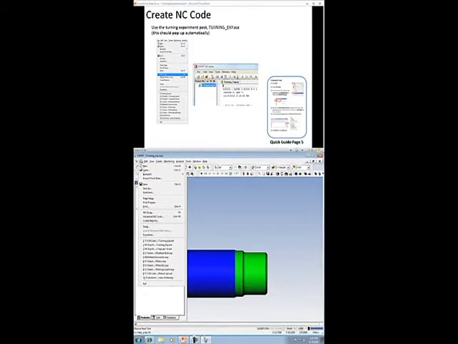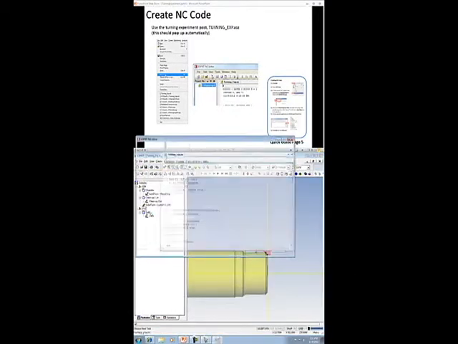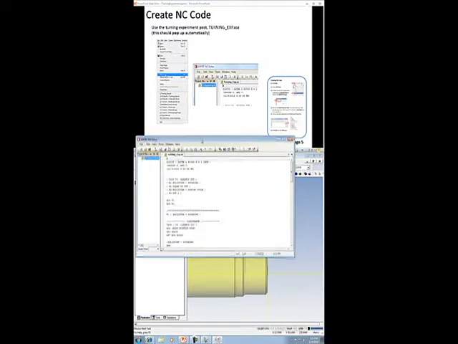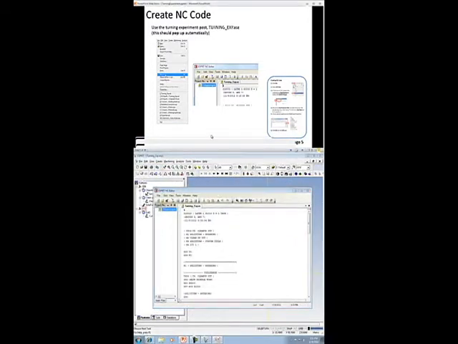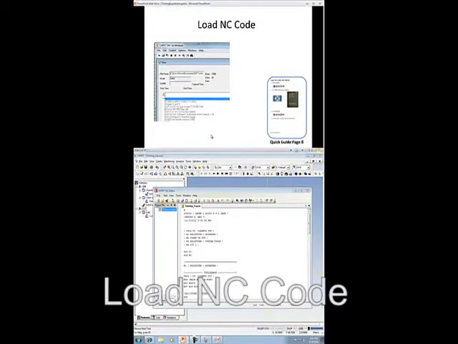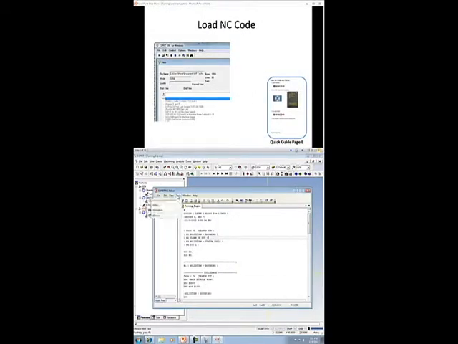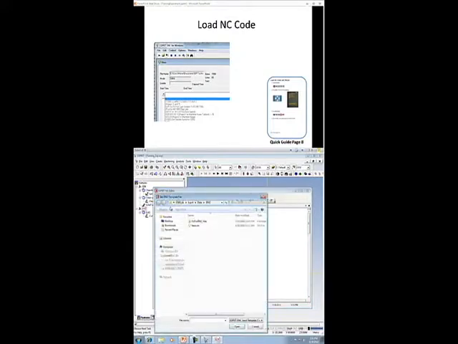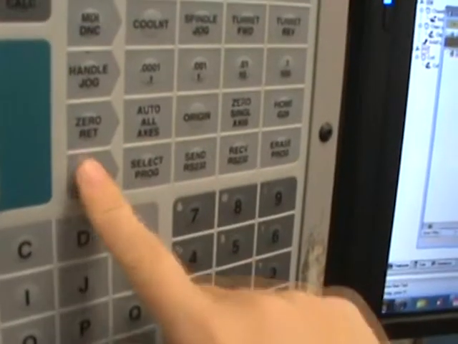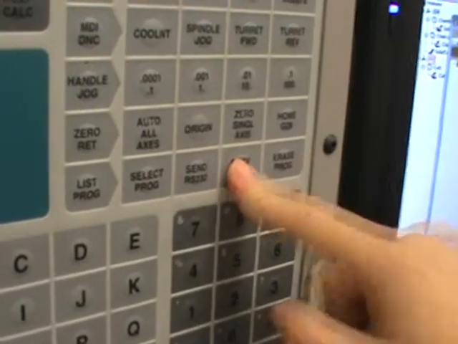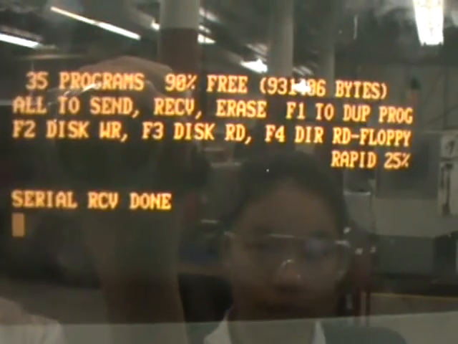Alrighty, so now you will create the NC code by going to File, NC Code. A new window should pop up, and from there you will go to Tools, and then pick WDNC and the Haas program. A new window should show up, and then you should list prog and receive data from the machine, and then press play back on the computer. This will load the information onto the lathe.